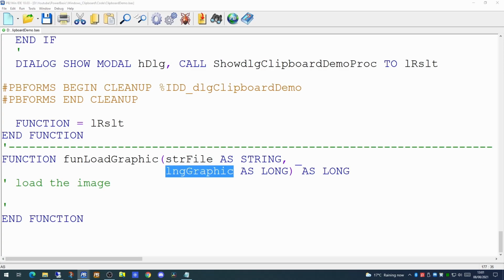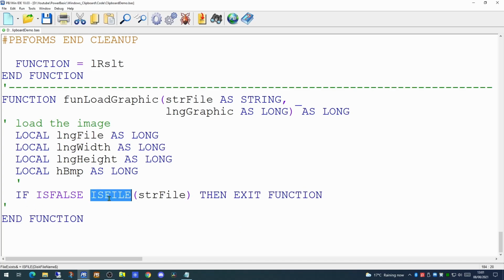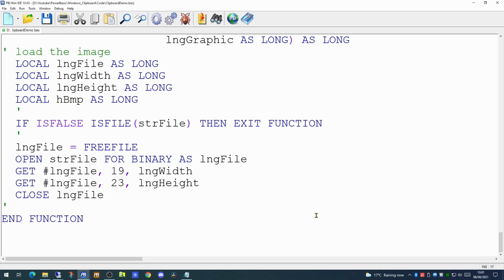Now we'll need some local variables to determine how big this graphic is, and we will want to test to make sure that the file we're attempting to load does actually exist before we go any further. We can use the isFile function to determine whether the file is present or not. If the file is not present, then we'll exit from the function immediately. Then to determine how big our graphic actually is, we will open the file as a binary and read two pieces of information out of the file for the width and the height of the graphic.